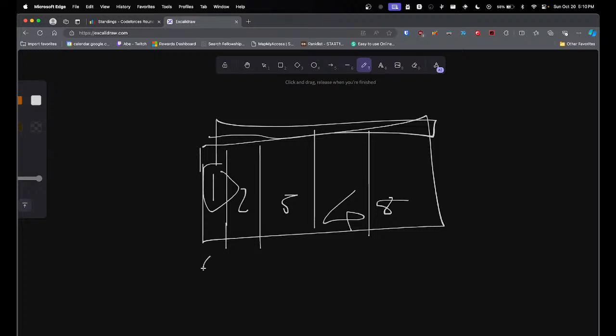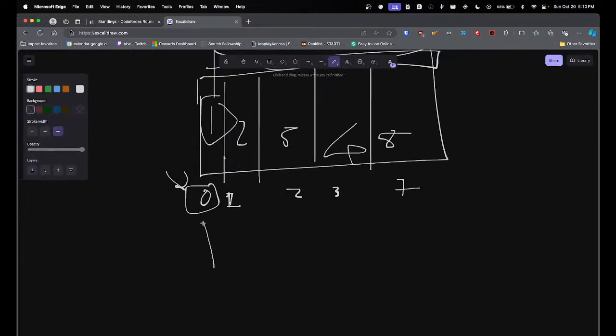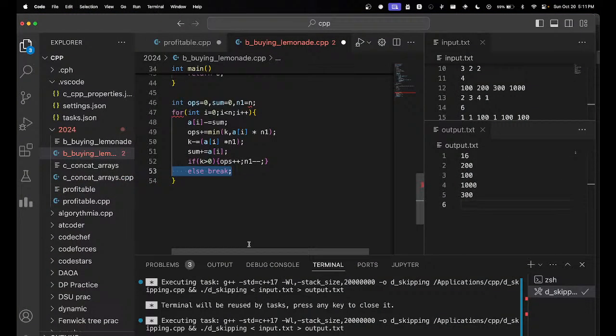So this will become 0, 1, 2, 3, 7. Now I need to verify that this is empty. That is where I require one more press. Or else I'll press again. Since it's empty, only then I'll move on to the next window. So that is what the code is doing.